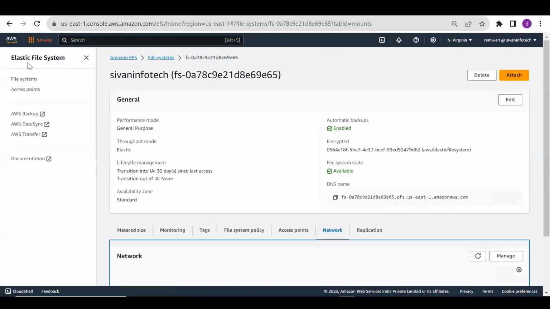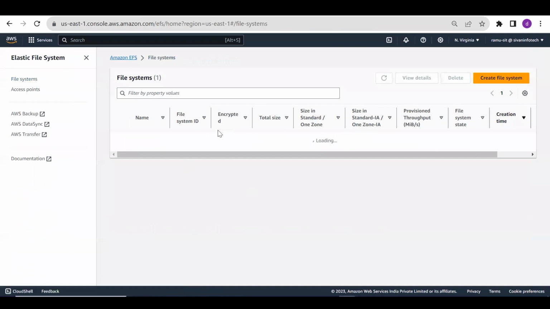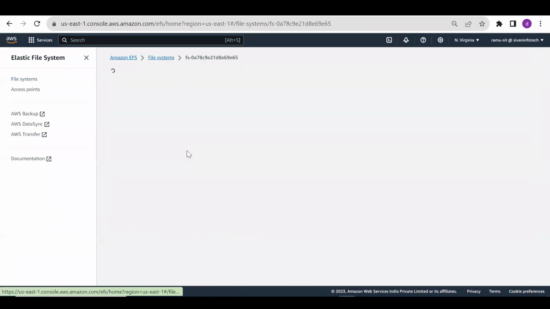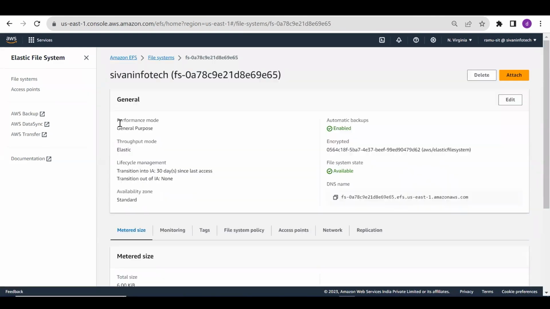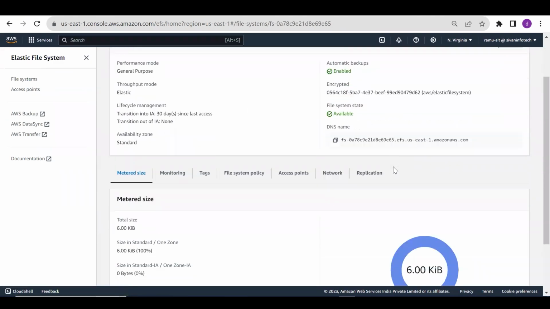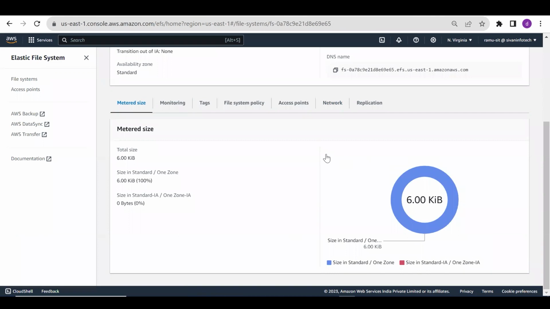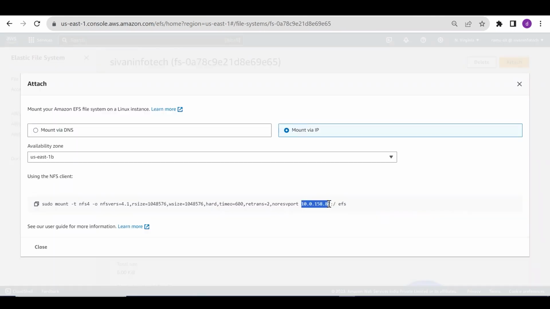EFS. File system. File system type. 6 KB. We wait for some time. Okay. We'll check whether the data is reflecting here or not. Okay. This is a private IP. That is not a private IP. That is an EFS IP, I think.